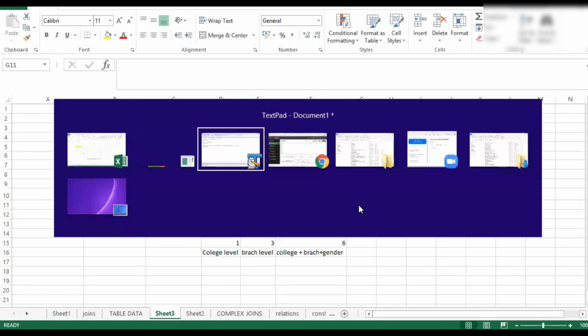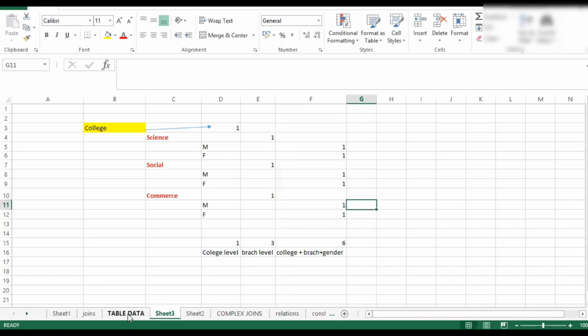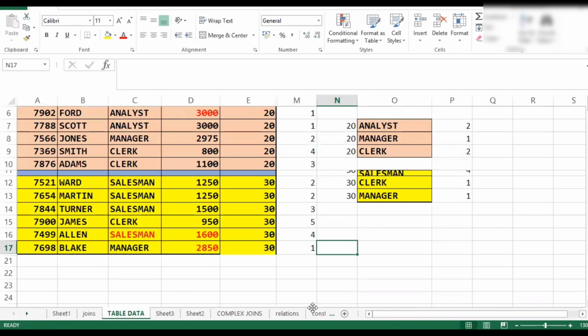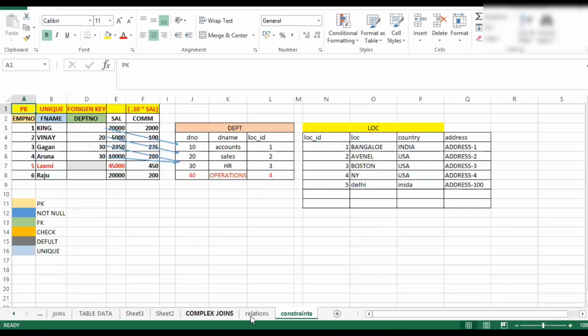The same way we can. So here, how many groups of branch do I have? Where did you go? The sheet has gone somewhere.